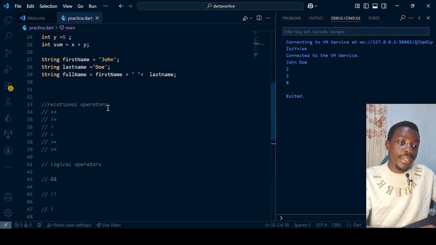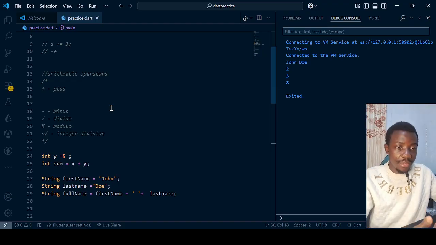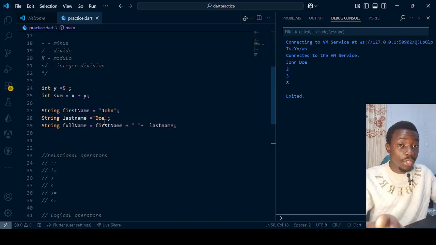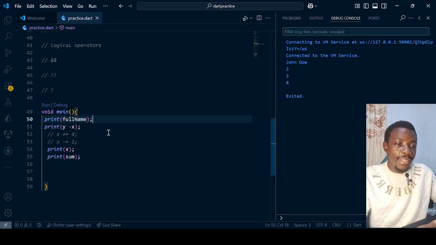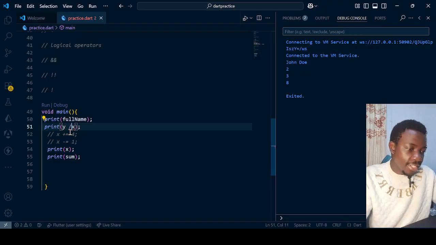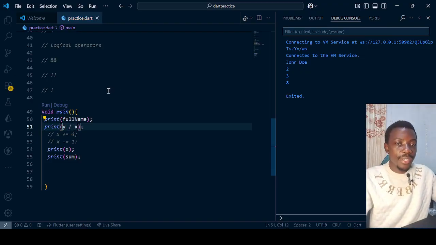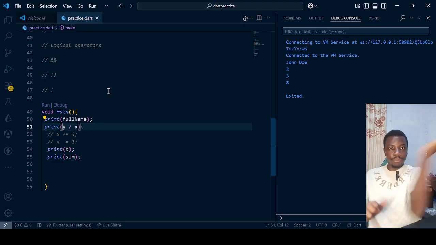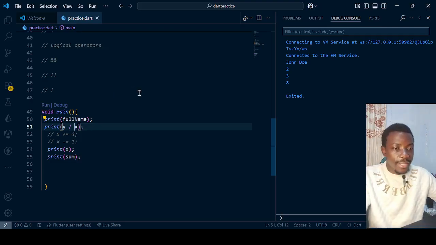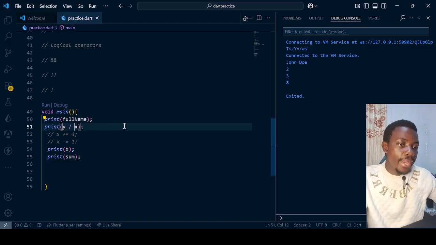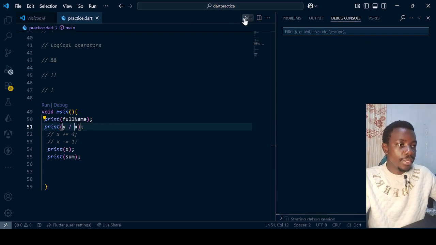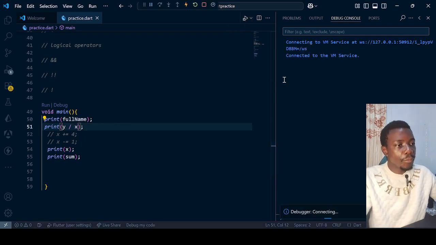Now that is the subtraction operation. Now divide also works the same. Let's just change it. The divide operator is the slash, like that. So if we do y divided by x, I think it won't give a full number, but let's see.